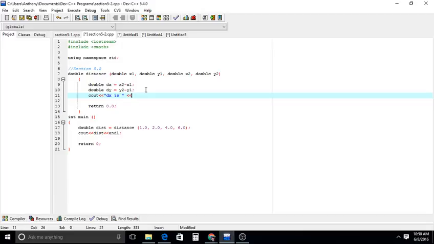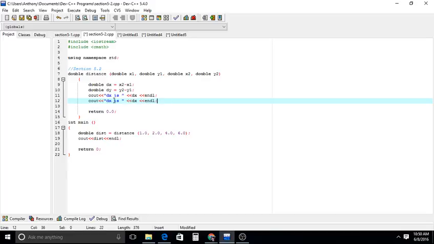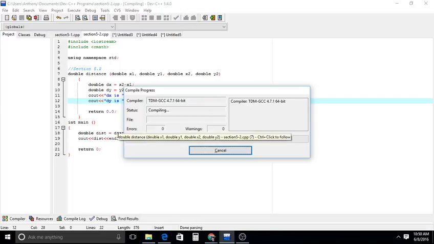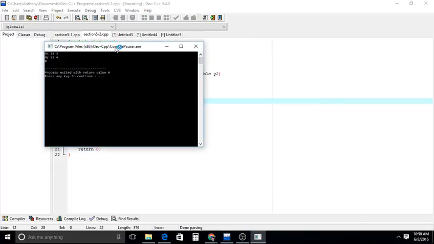Excuse me. dx 9, and I'm going to do a little shortcut, copy and paste. Make sure everything is right, we want the dy here, and we want the dy here. So let's go ahead and compile it, run it, and see what output we get.